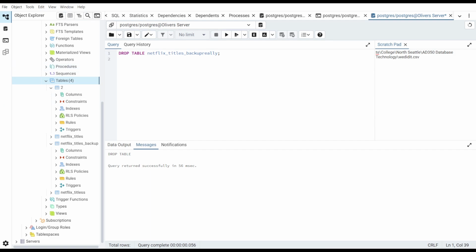And yeah, we've gone through all the steps: created the Netflix table, we imported the CSV, we ran a query, we exported the table, we renamed it, we altered it, and we dropped it.